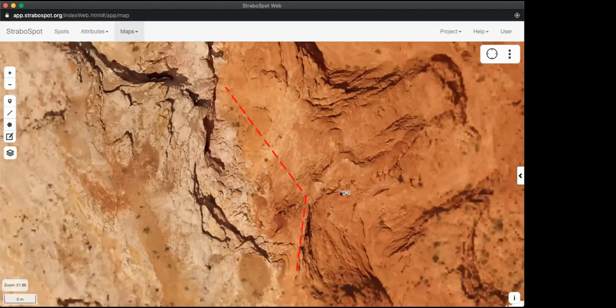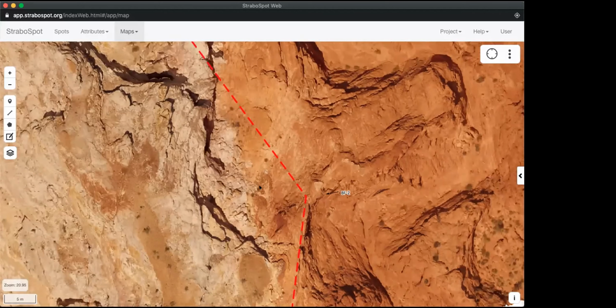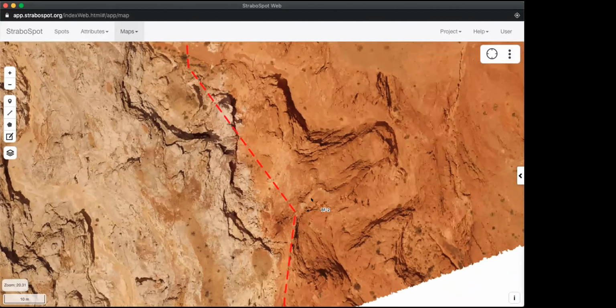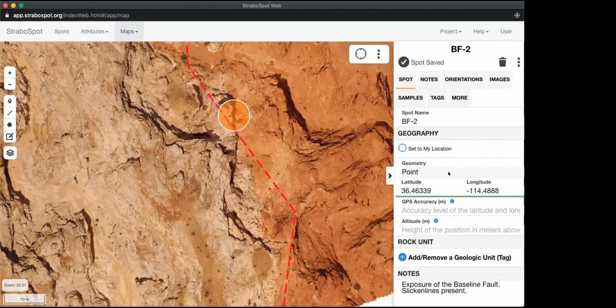So we see our spot BF2 and the trace of our baseline fault are actually a little bit mislocated. So let's change the location of BF2 based on this higher resolution imagery. So we're going to click Edit Spot, Edit, and then click on our spot BF2 and drag that to where we actually were, which in this case is right there. Save edits, and if we click on BF2 again, oops, that latitude and longitude, our coordinates, will be updated there.